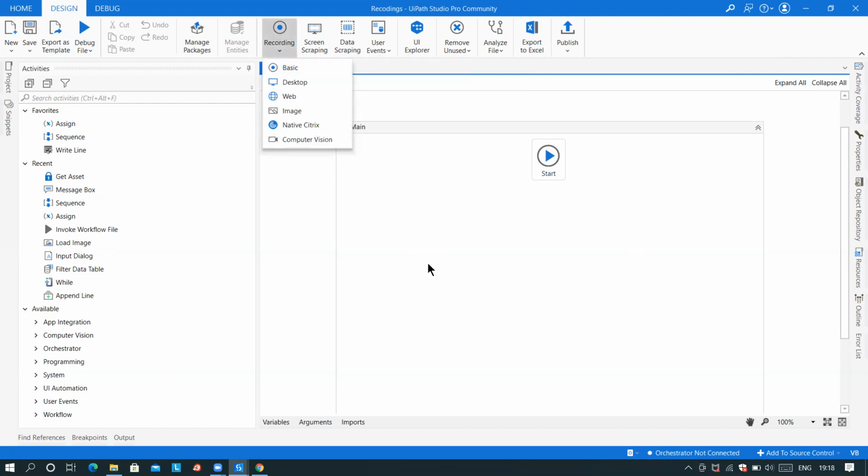From an interview point of view, they will ask what are the different kinds of recording techniques. Initially we can say only basic, desktop, web, and Citrix. In case they ask again, then you have to add image and computer vision. Because in 2016 and 2017 we had only basic, desktop, web, and Citrix, and 2018 added image recording and computer vision recording.